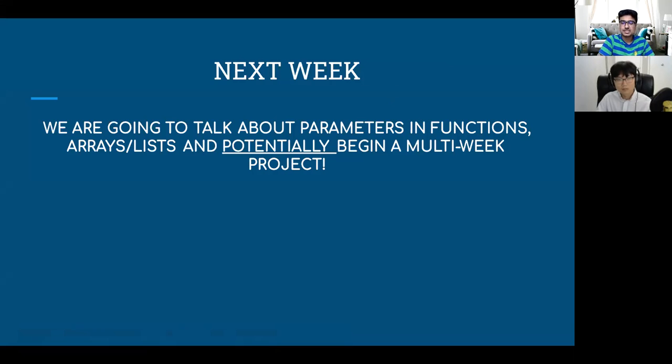All right, so that is going to wrap up our session for today. We talked about loops. We'll be putting them into context more next week once we learn about lists and arrays in JavaScript. But today's main purpose was to just learn about that DOM property of how we can use our JavaScript to manipulate our HTML. And for next week, we'll be talking about parameters in our functions and arrays and lists, and potentially even beginning a multi-week project. So if you're having a good time, we highly recommend that you guys come back.